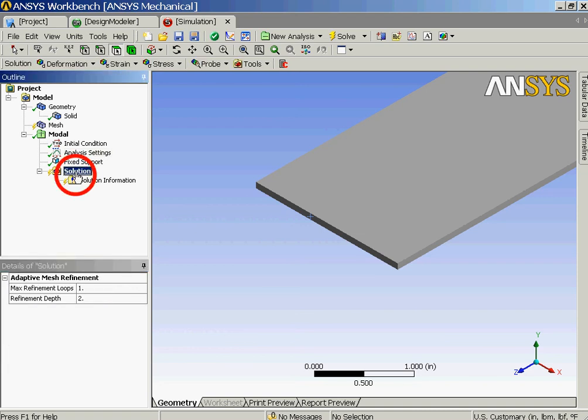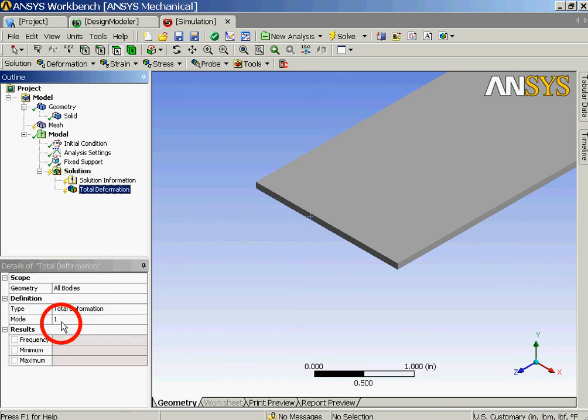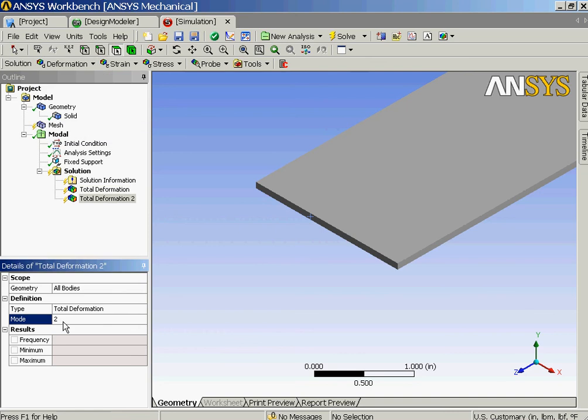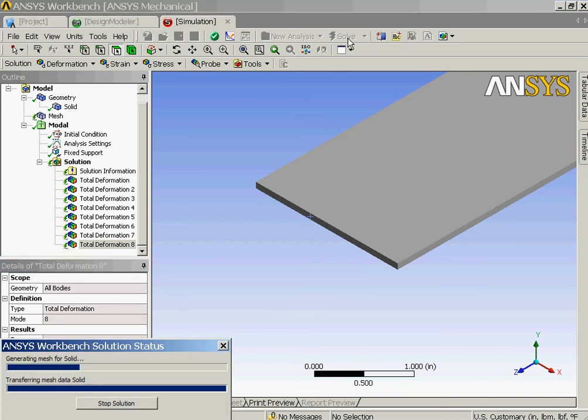We'll now select Solution in the outline window, followed by selecting the pull-down menu options Deformation and Total, followed by making sure that Mode in the Details window is set to 1. We'll repeat this process of selecting Deformation and Total so that 8 items exist, while setting the corresponding mode to agree with the total deformation number that is listed in the outline window for all 8 of the items. We are now ready to solve the problem, so we'll click on the Solve button.